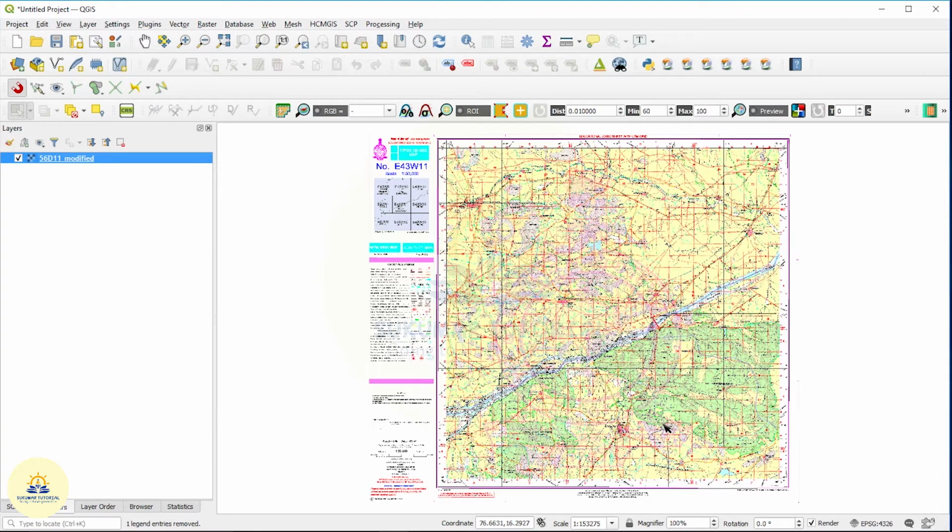To ensure whether it is georeferenced or not, you just move the cursor, watch at the bottom coordinates. It is showing the coordinates. Okay, you ensure that this is georeferenced. Now I have to digitize features.